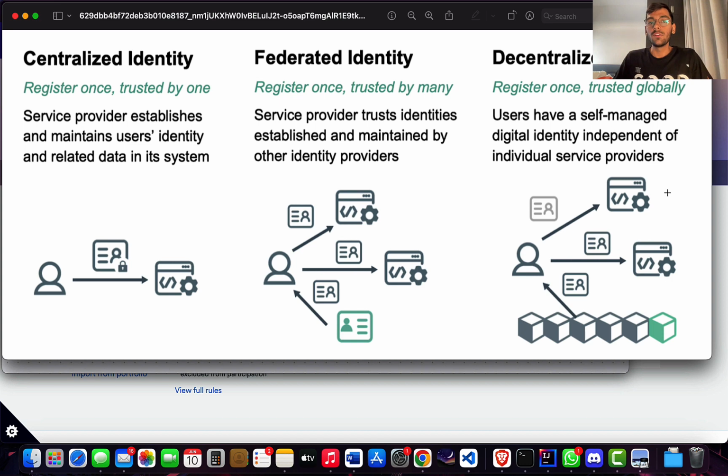What is the need of decentralized identity? Well, there are already so many processes by which we can verify any individual's identity. Then what is the need of decentralized identity? As you can see, I have taken three examples here. One is centralized identity, which can be registered once and trusted by one. So the service provider establishes and maintains user identity and related data in its system. So it can only be registered by one and can be trusted by one. So it's a one-to-one network, which is not very safe.